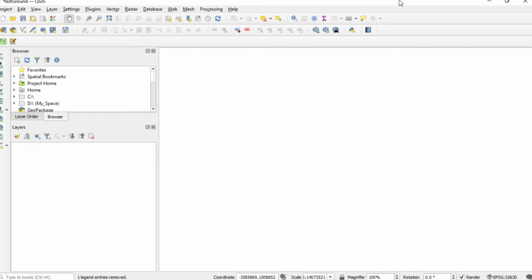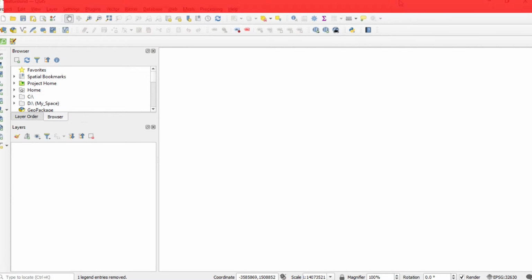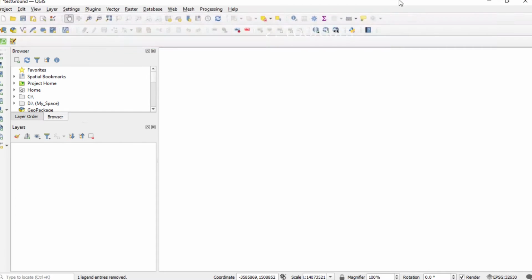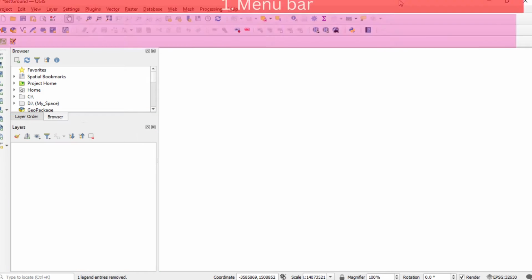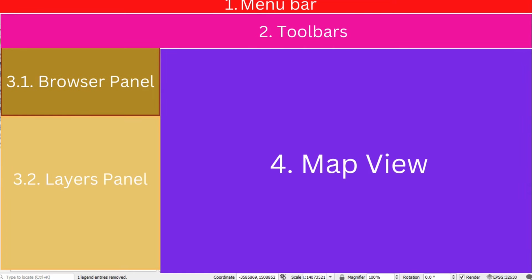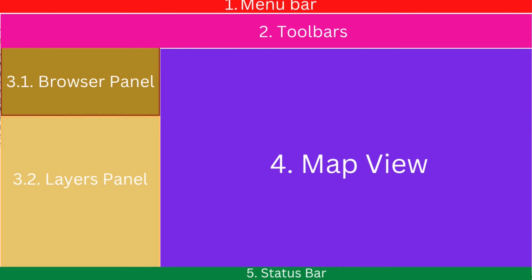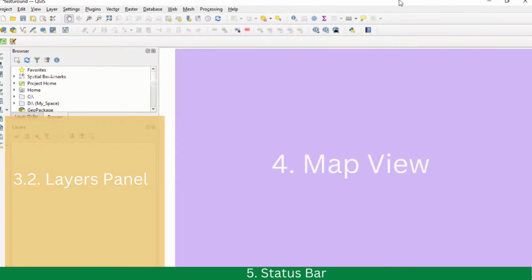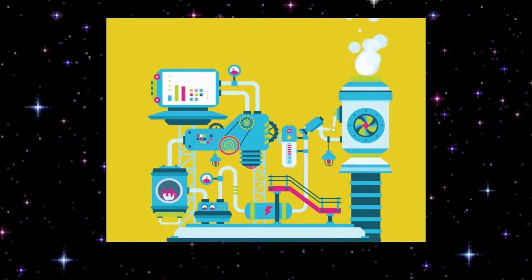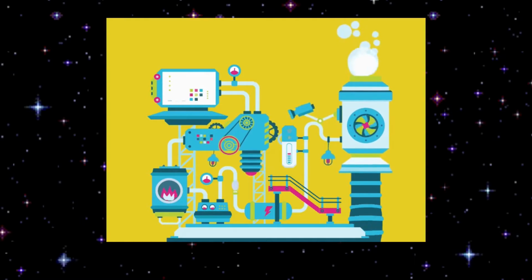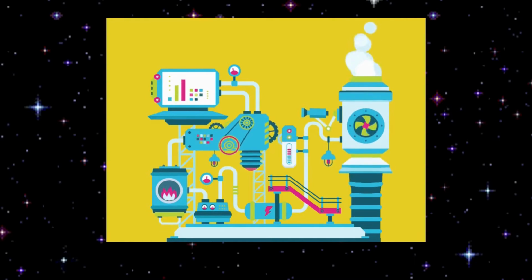Those components are the menu bar, the toolbar, the panel, the view bar, the map view, and last but not the least, the status bar. We are going to take each component individually and give a brief overview of what they do, starting with the menu bar.